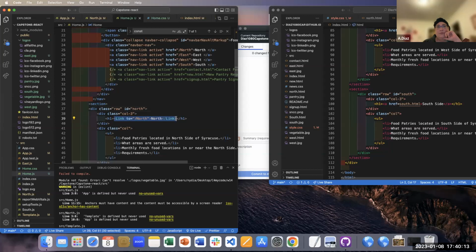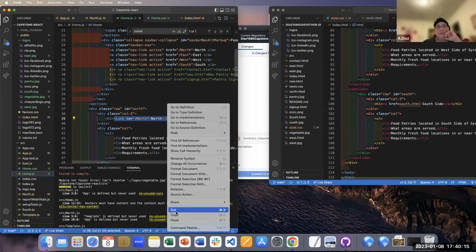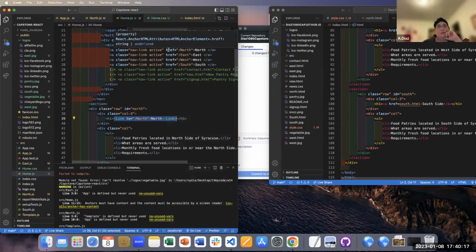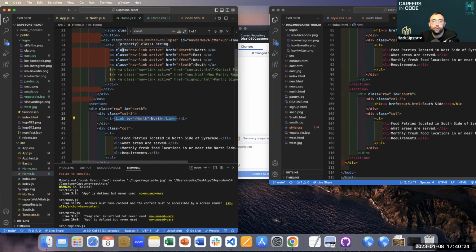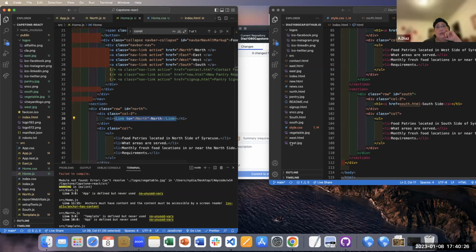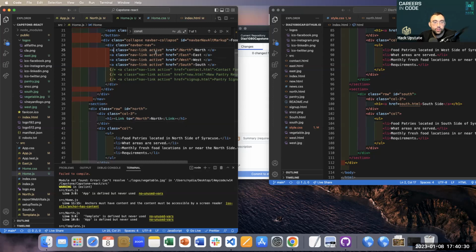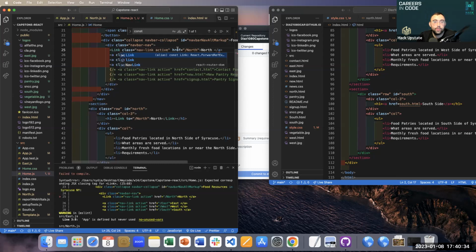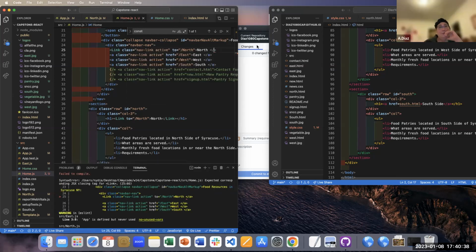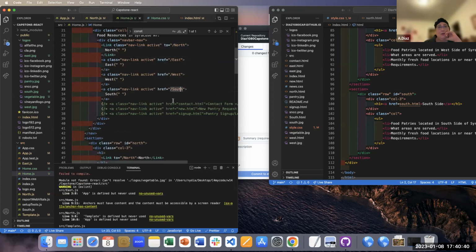So that's my north, right? But you want to be careful. Hold on, because you've got your navlink class in there. So instead of copying it, what I would do is I would just change this to a link, and then this to a Link, and then everything else should be fine. Okay, that's what I was trying to work around.